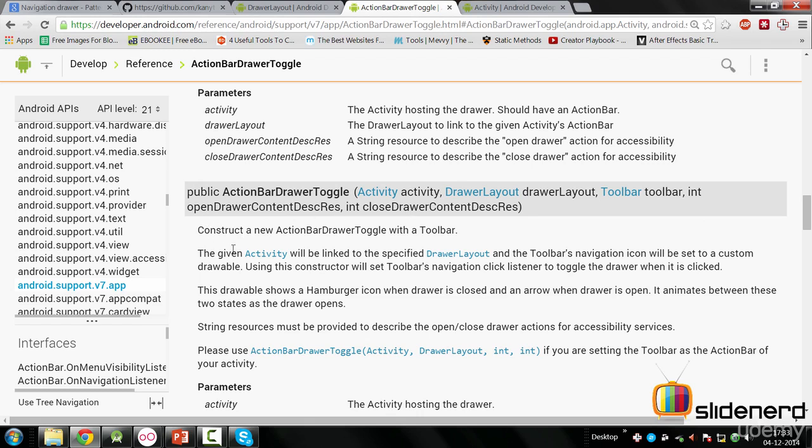It says construct a new action bar drawer toggle. The given activity will be linked to the specified drawer layout. The drawer layout in our case is from the XML file. The activity in our case is gonna be nothing but our reference to the main activity. And then the toolbar navigation icon will be set to a custom drawable. Of course, that's the reason why we need the toolbar object here. And it says using the constructor sets the toolbar's navigation on click listener to toggle the drawer when it is clicked. Of course, it says this drawable shows a hamburger icon when the drawer is closed and the arrow when the drawer is open.